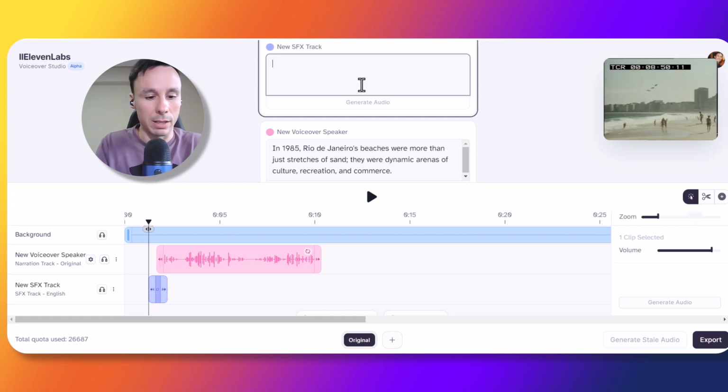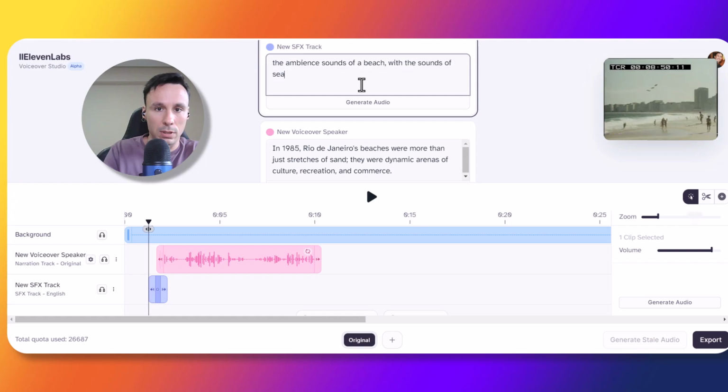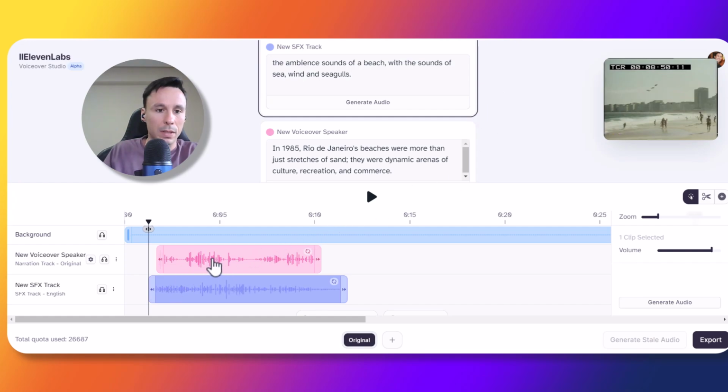So now let's go ahead and try the ambience sounds of a beach with the sounds of sea, wind, and seagulls. Let's go ahead and click on Generate Audio. Okay, there we have it. So now let's use the solo track feature so we can listen to this generation only and see what we got.